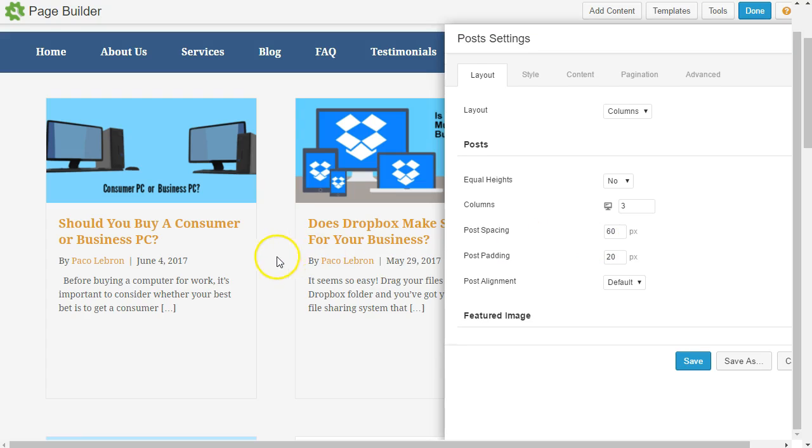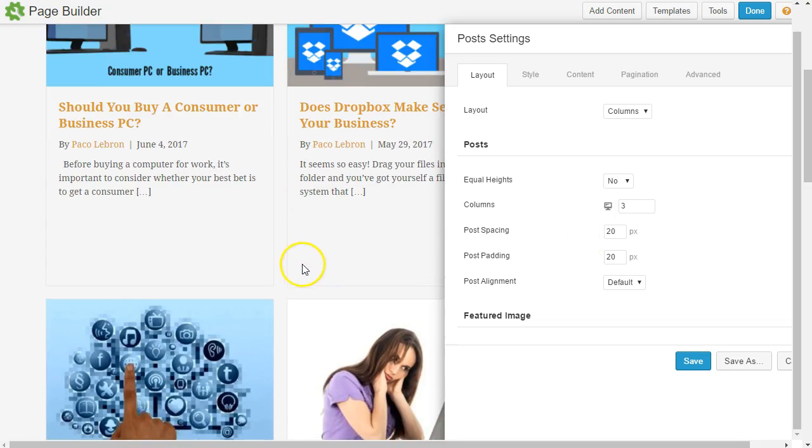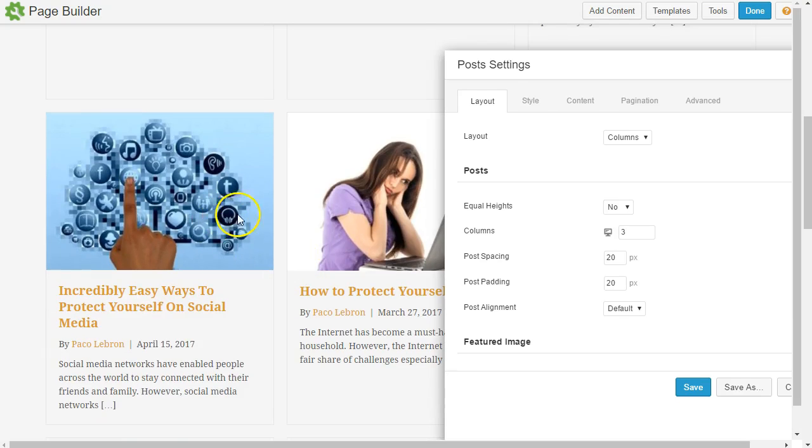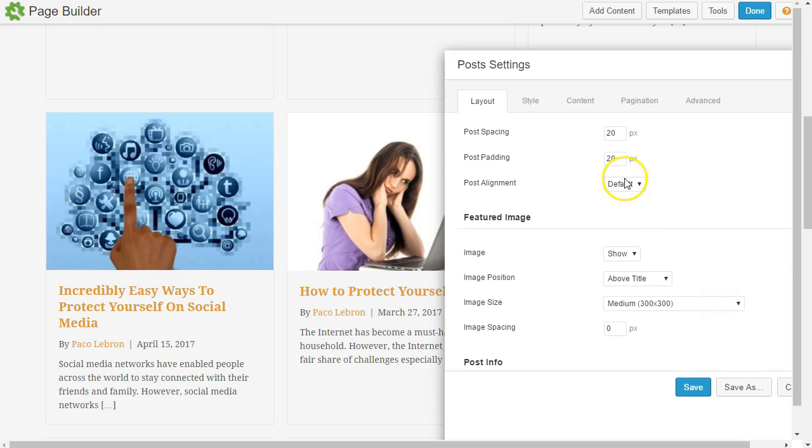Post spacing, you'll notice there's quite a bit of spacing between the posts. I might bring that down to like 20 pixels, just so the posts can be closer together. There we go. Okay. Post padding, that's the space inside the post boxes. I think that's fine. I'll leave that as 20. Post alignment, you can choose if you want the content inside the post to be centered, left, right, or whatever. It's aligned left now, and I think that's fine.